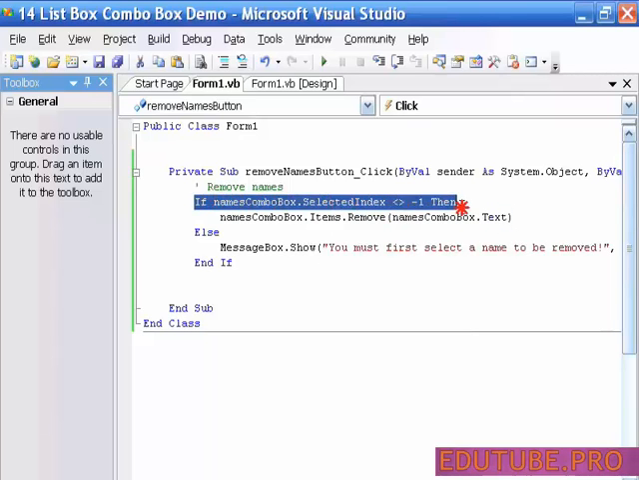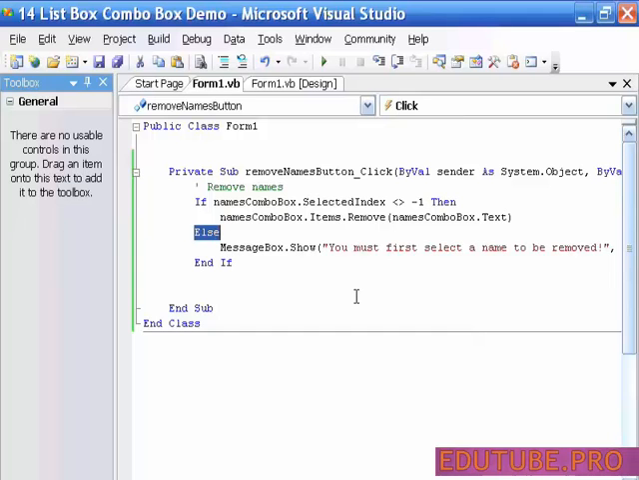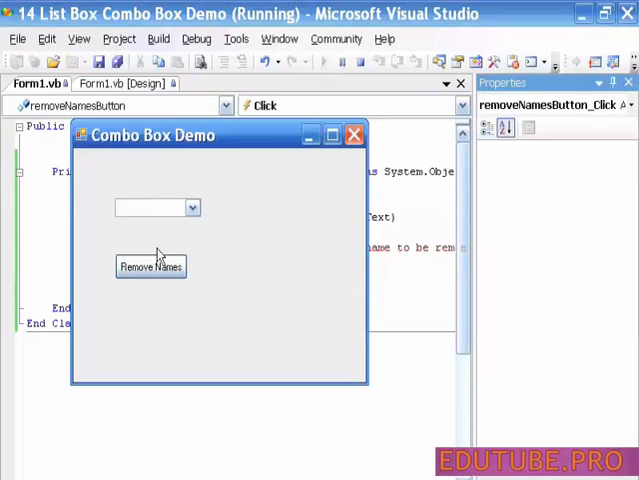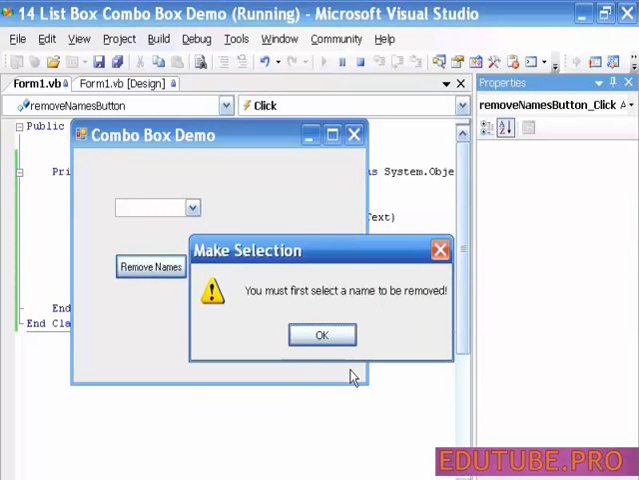If, on the other hand, the if statement is false, which means it is equal to -1, then the else of the if statement takes over, which says to display a message box, to display you must first select a name to be removed. Again, this else is only going to be in effect if the selected index is equal to -1. And the only time the selected index is equal to -1 is if while the project is running, the user has not made a selection. So once again, if I don't make a selection and click Remove, the message box is indeed displayed because the else portion of the if statement is now in effect.